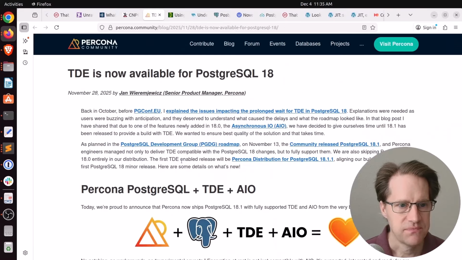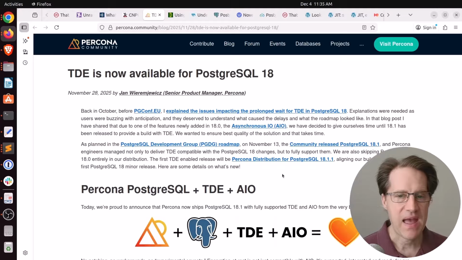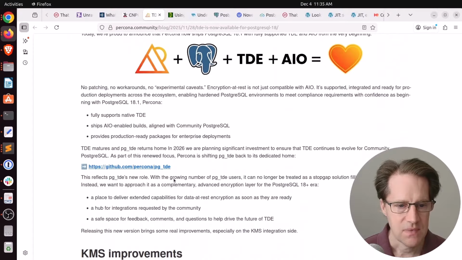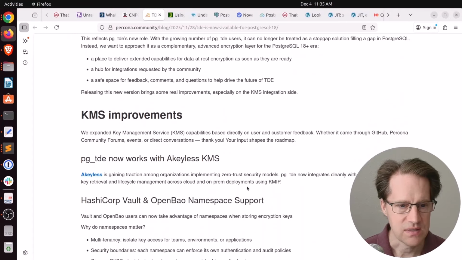Next piece of content, TDE is now available for PostgreSQL 18. This is from Percona.community, and TDE is transparent data encryption. And they were waiting till everything was ready, but it is finally ready now, and it is a patched distribution of Percona's Postgres, and 18.1 now supports TDE as well as, of course, async IO that comes with Postgres 18. And here's a link to the extension.